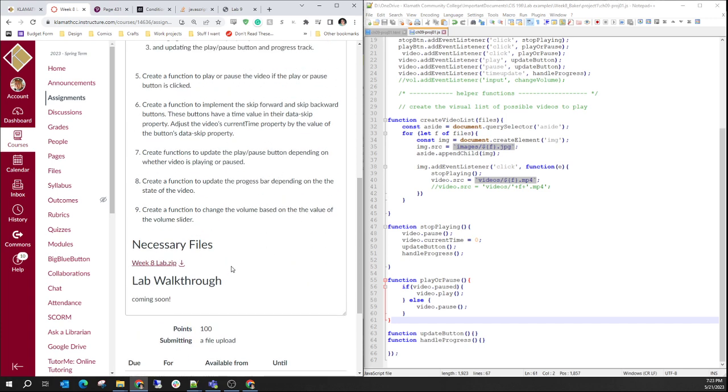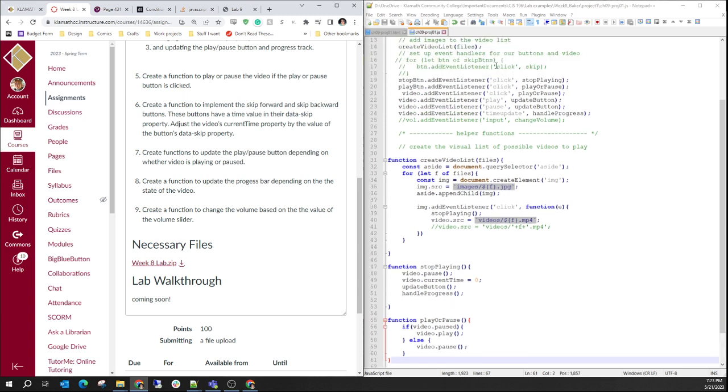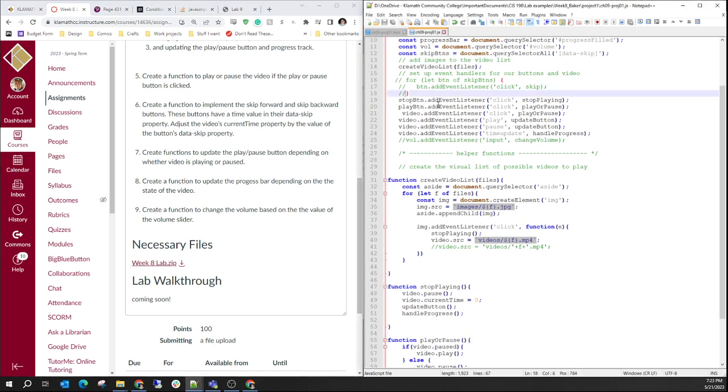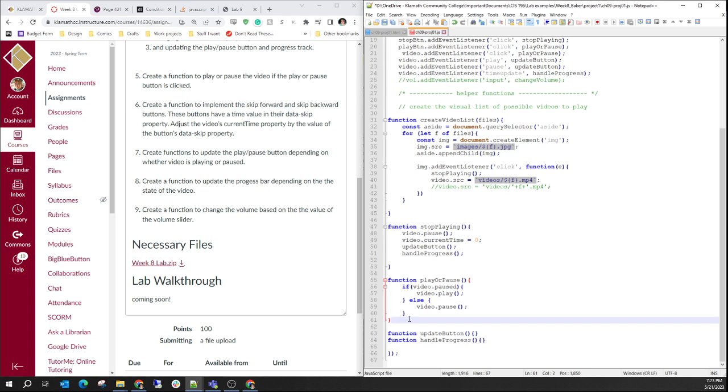Okay, so now we're going to get into a little bit hairier stuff. We need to create a function to implement the skip forward and backward buttons. So let's go ahead and look up here. So for this one, and the stuff I've already given you, for all the buttons that are tagged with skip button, add an event listener that's looking for a click called skip. So we need our function to be called skip. So function skip.